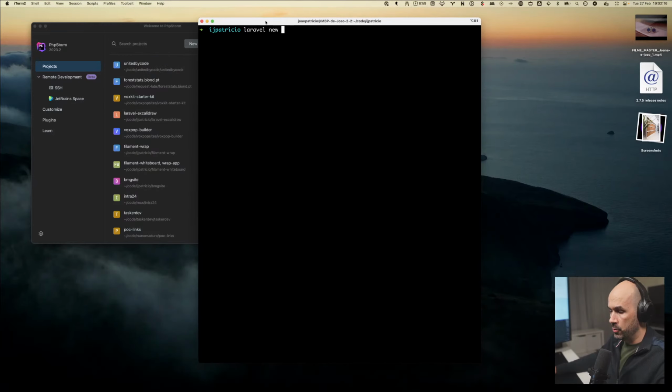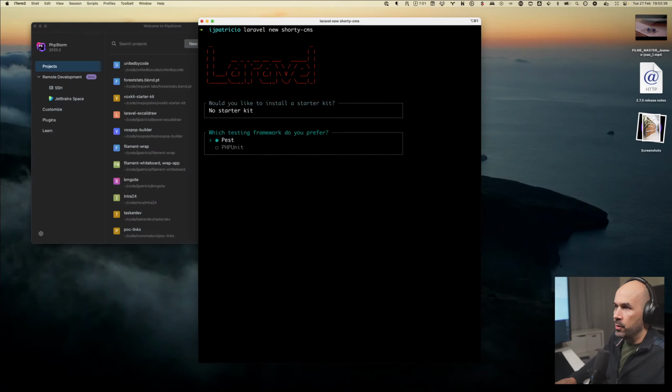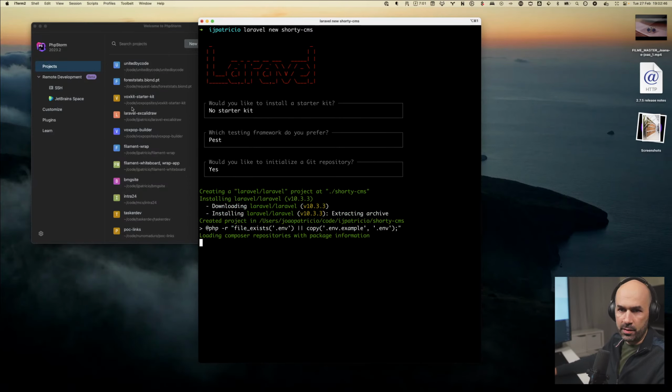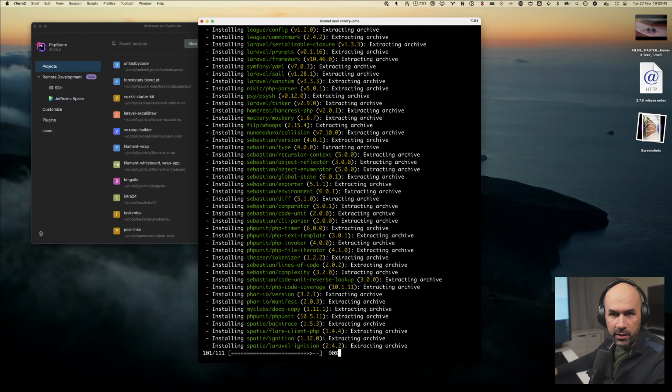So Laravel new. I don't know, this name will change for sure. Shorty, shorty CMS, not sure. Yeah, so no starter kit, so past of course, I'm gonna go insert the Git repository.